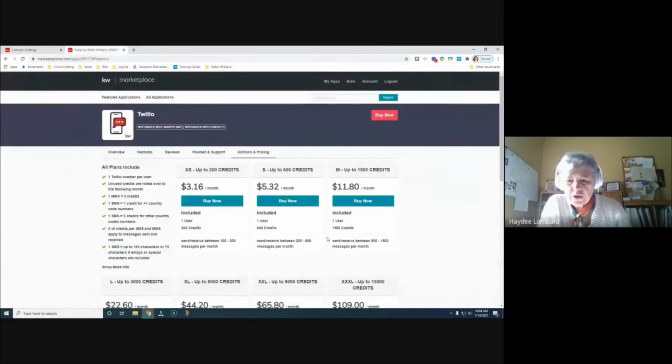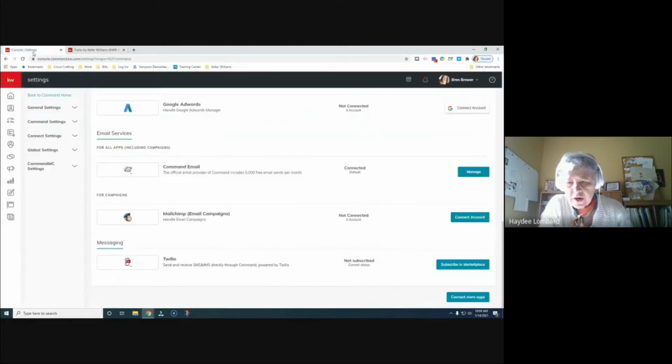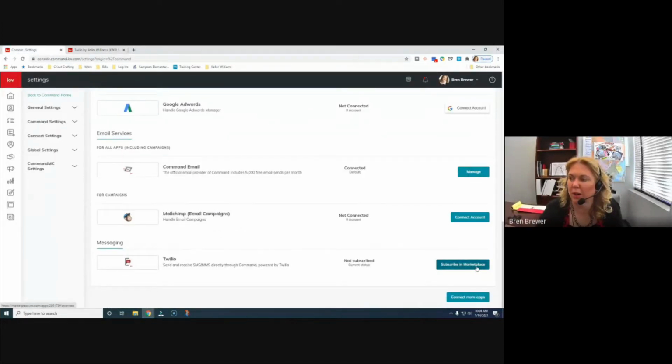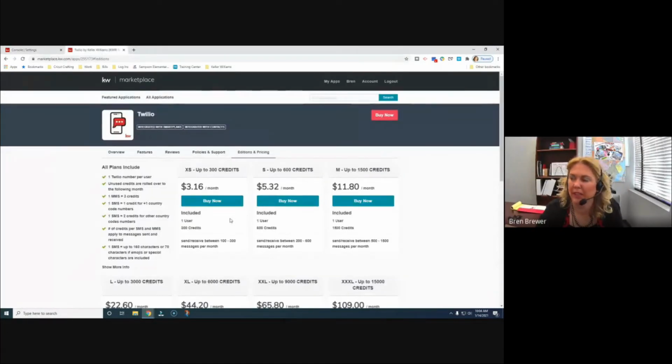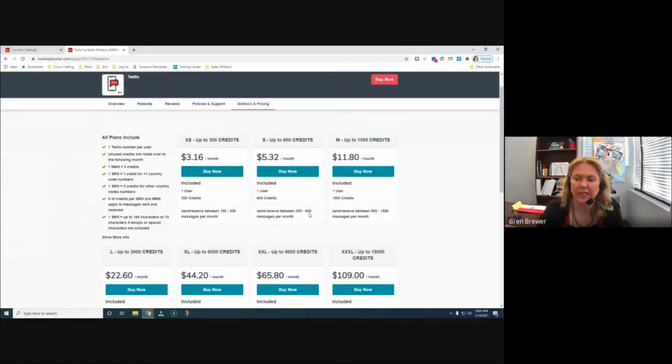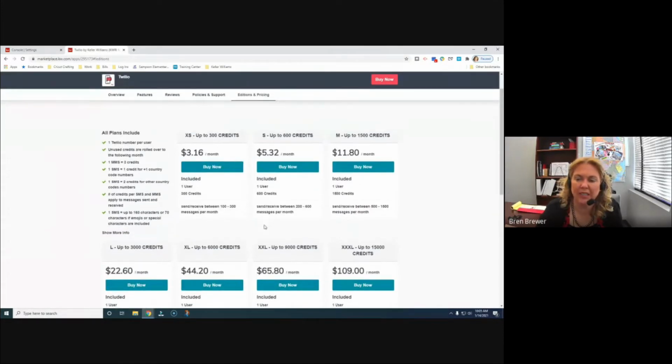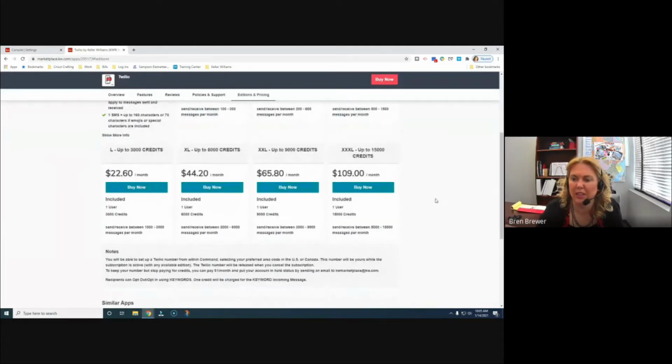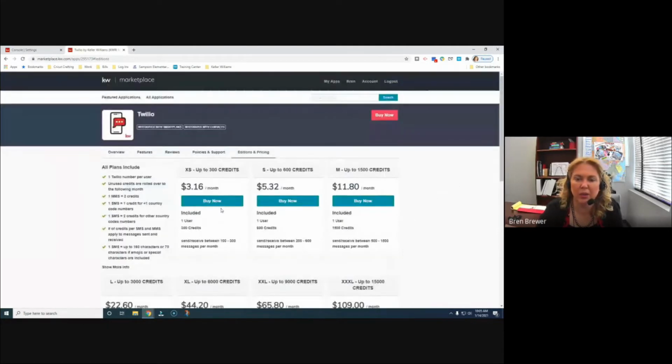Everybody else? Where did you find that information about the Twilio? When it says subscribe, you click subscribe in marketplace. And then it took you to the Twilio by Keller Williams page, the marketplace page. And then I clicked additions and pricing so that I could see what was what. If you get to where you're a power texter in here, there's plans that go all the way up to $109 a month. I'm just going to click on the $3.16 a month text message plan for buy now.